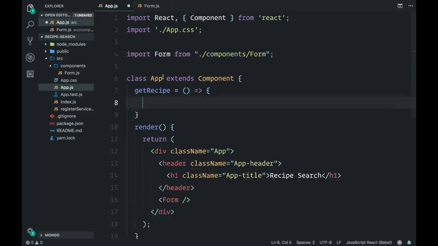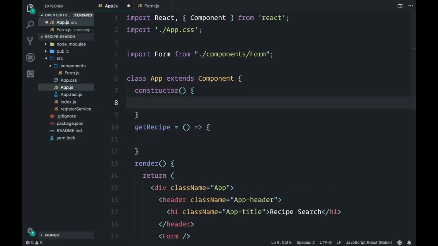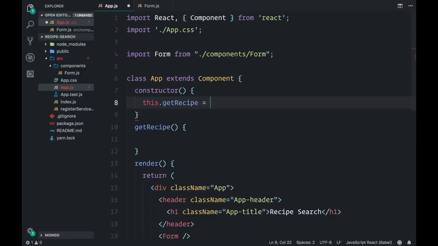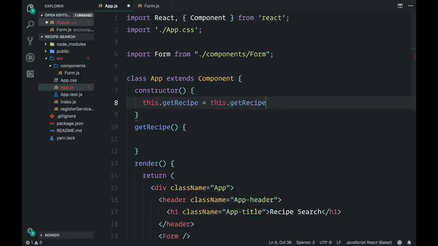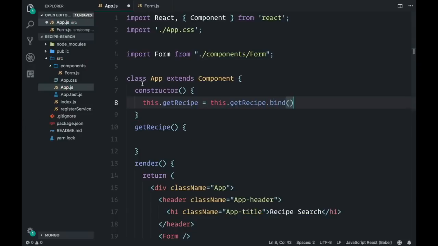Now, this syntax may look a bit weird to you. You may be used to seeing something like a constructor function, and then inside of it, you basically type in your methods like this, and then you have to hook them up in your constructor function like this.getRecipe = this.getRecipe.bind(this), and then you bind in your methods, whatever.